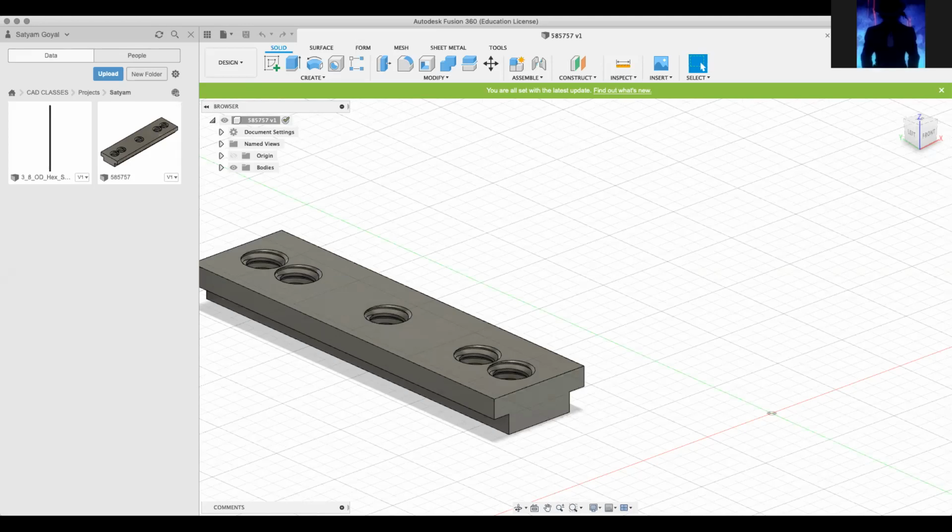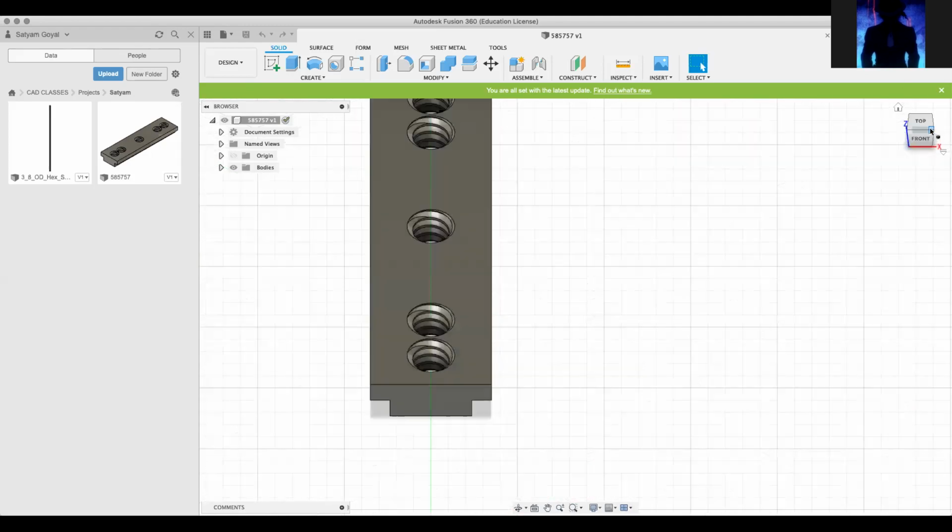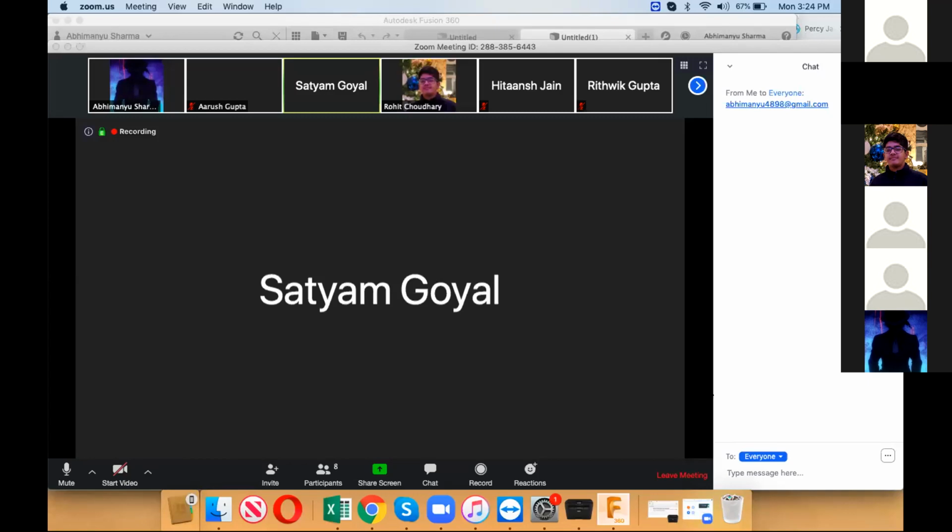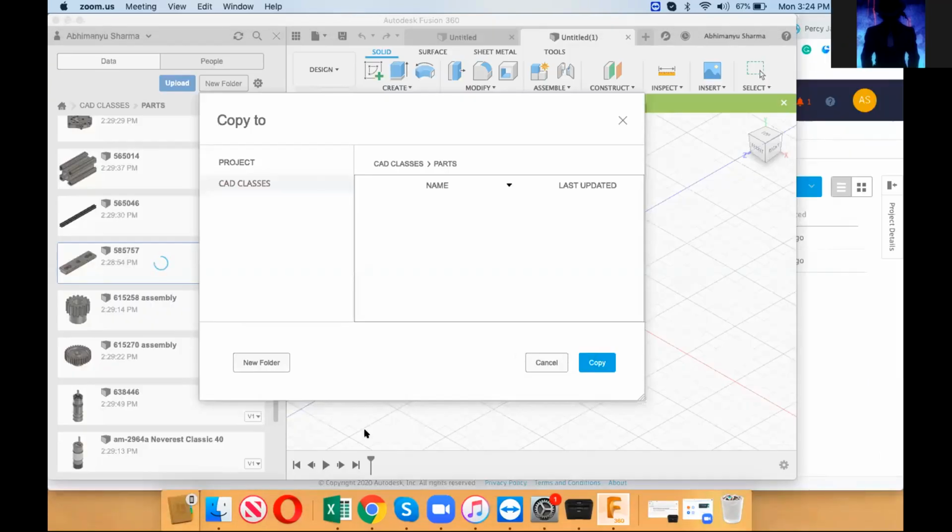Mine isn't working. What issue? I'm not able to access. You can share your screen. Yeah. I'll share it. Can you see it? Yeah, I can see it.